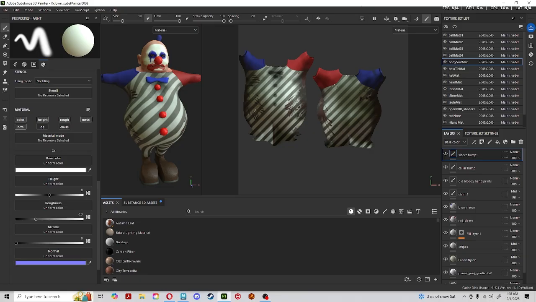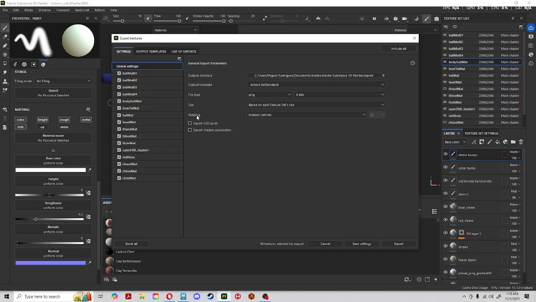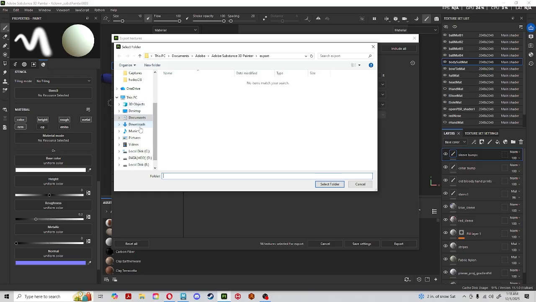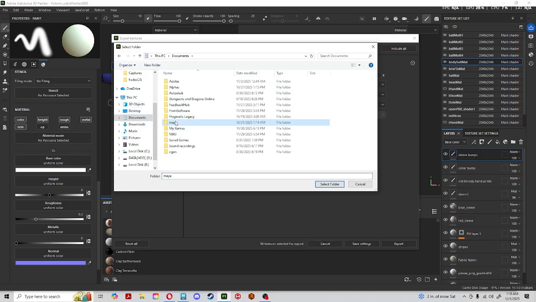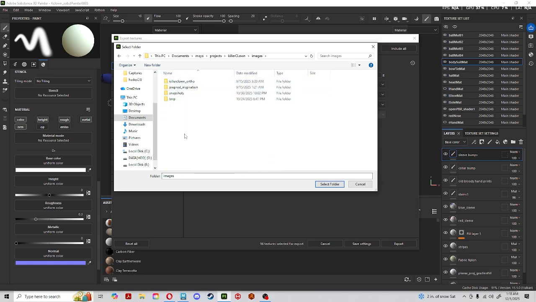Okay, so let's say we were happy with our paint job and we want to export our textures and import them into Maya. So the first thing we want to do here is go to File, then Export Textures. And over here, we want to choose an output directory. So we're going to go over here. In this particular case, I'm going to go to Maya, Projects, Killer Clown, and I guess I could do images. And I'll select the folder.